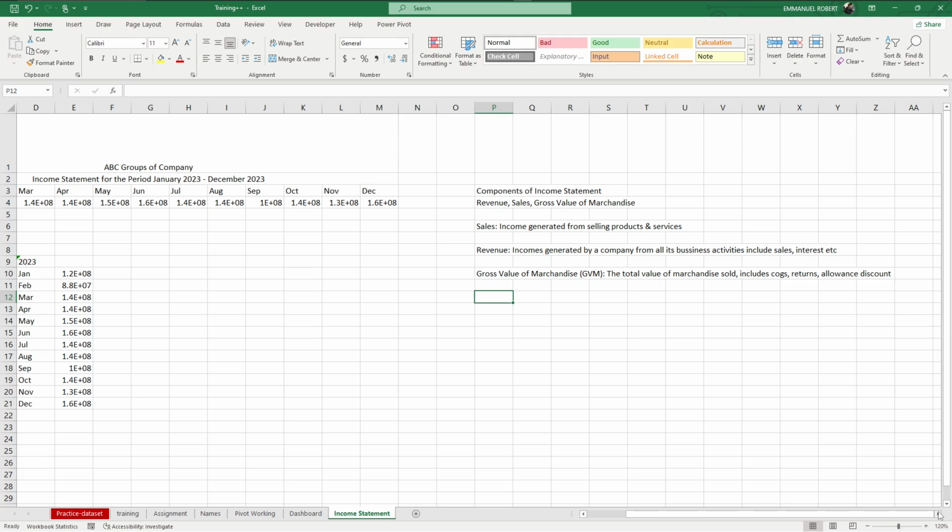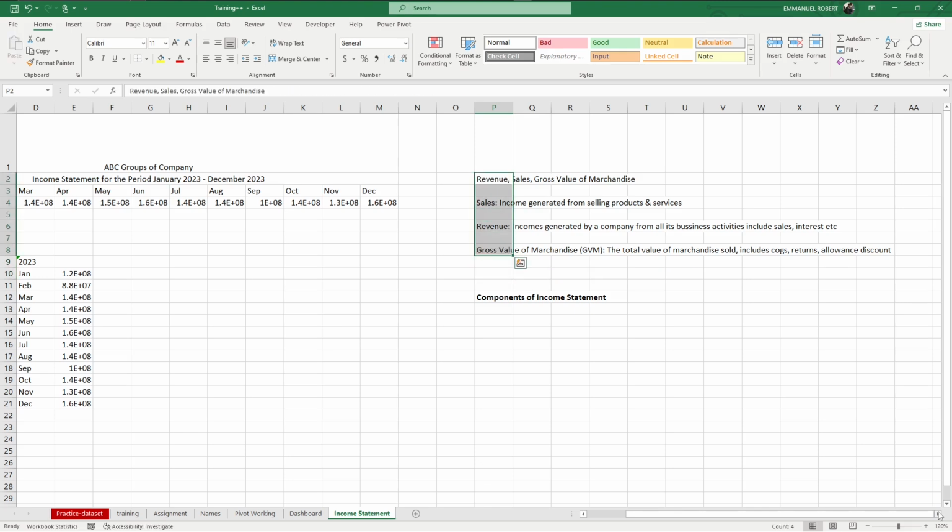So, Control C, Control V, Control B. Let me copy these ones, Control S, and paste here. Yes.